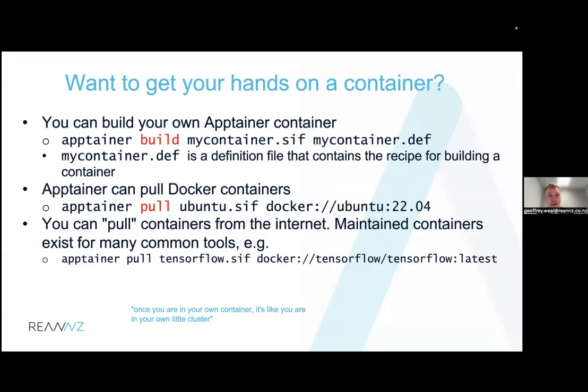So if you want to get your hands on a container, there's two main ways of doing this. The first way is that you can have what's called a def file, which identifies all the ways that you want to build your container and how you want it to run, and you can build it directly from the HPC itself. So this def file is a recipe that allows you to build your container.